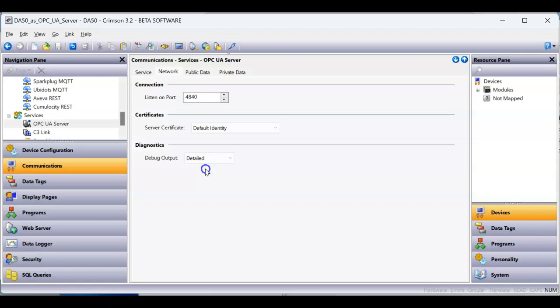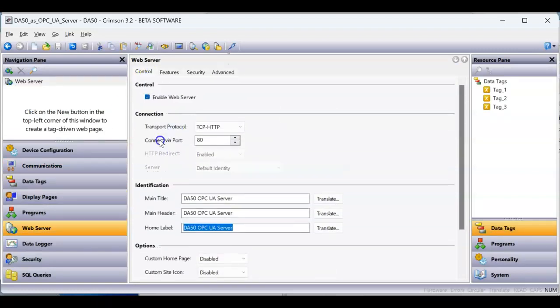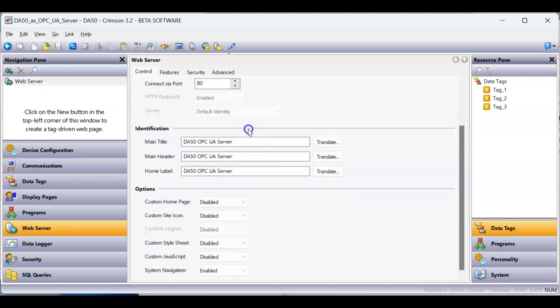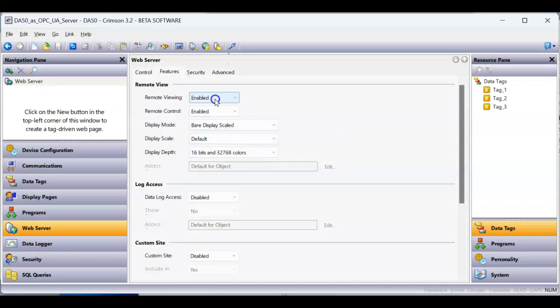And then if you want to see that, because the DA50 does not have an HMI on it, it has a display page, web page. If you go to the web server over here, and on the web server, I often will enable, make sure it's checked. Rather than using the port 443 that's usually here, I always change that to the TCP normal, whatever there. And then if you click the features tab, on the features tab, I always do remote viewing enabled. I do remote control enabled. And I prefer the bare displayed scaled for my scaling mode.